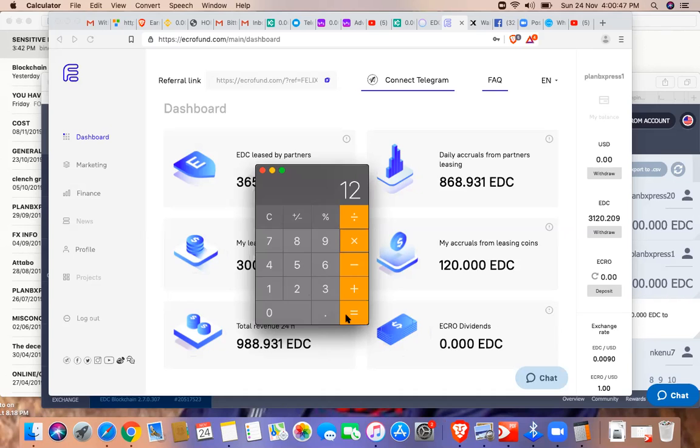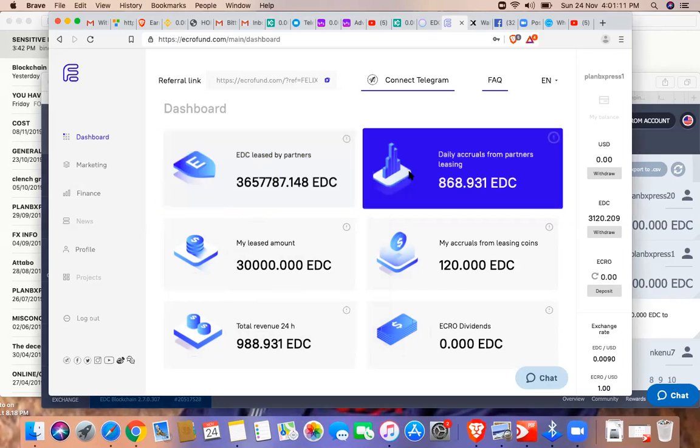So multiply by 12, that's a year, that gives about 312,800. Now, what if I have 4 accounts that can generate that? So multiply by 4, that's 1.2 million, 1,251,260. This is a settlement. So if EDC hits $1, what about $10? Anything can happen. So basically, please don't joke with EDC.